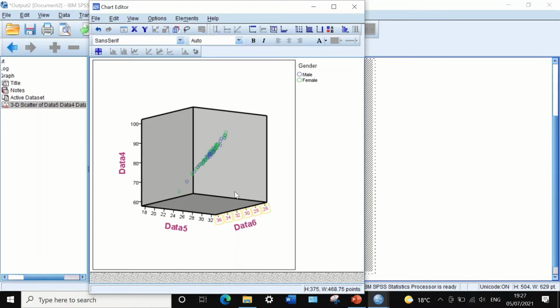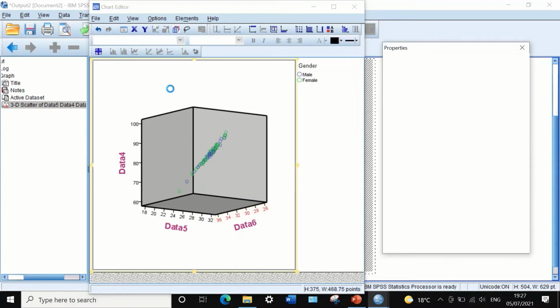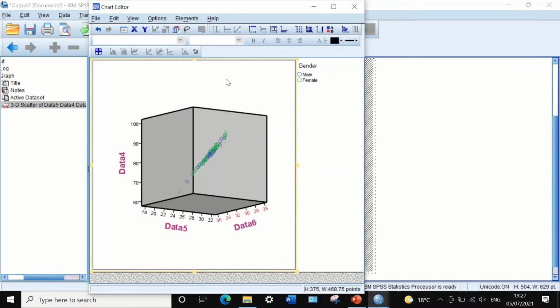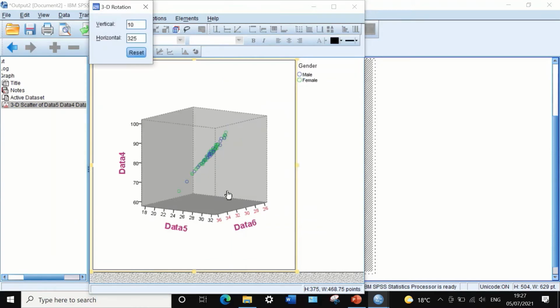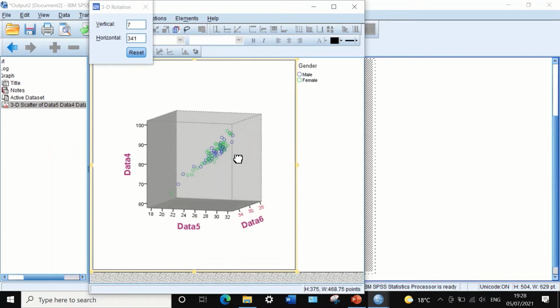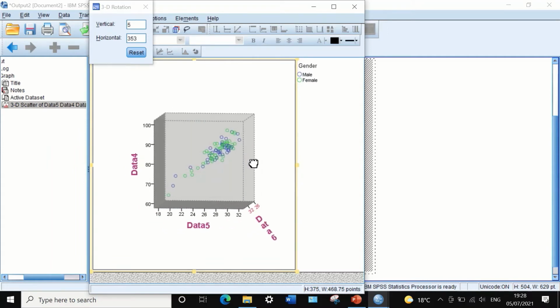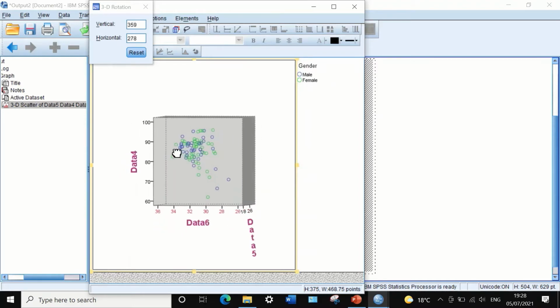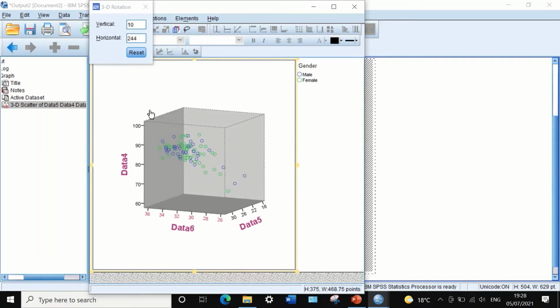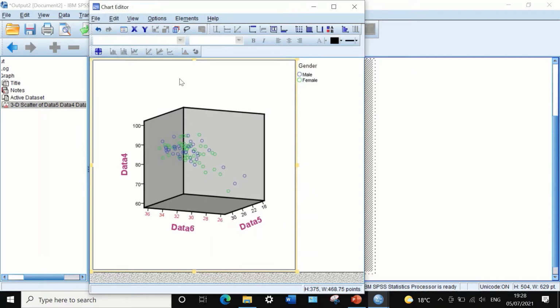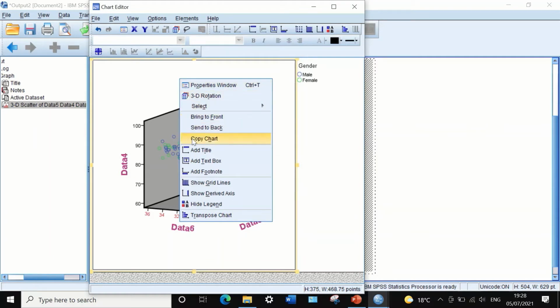So these are some of the modifications that can be done with this 3D scatter plot. I could also double click on the graph, or single click and then right click. In this right-click menu I get a list of things I can do. I can rotate the scatter box in whichever direction I want, up and down, right, left, and so on. I can also add a title.